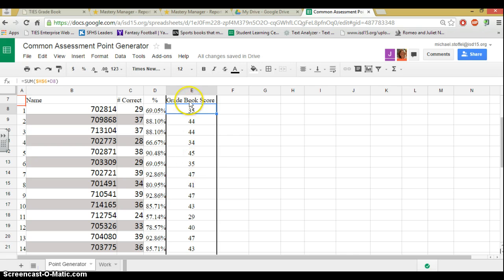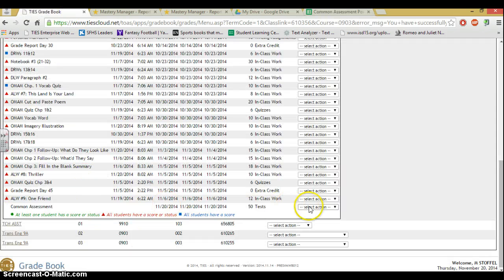So I'm going to take the scores right here that I'm highlighting, and those are the scores that I'm going to put into the gradebook. So now I need to go back to my gradebook. I would click on Edit Scores, and then I would input the scores themselves.